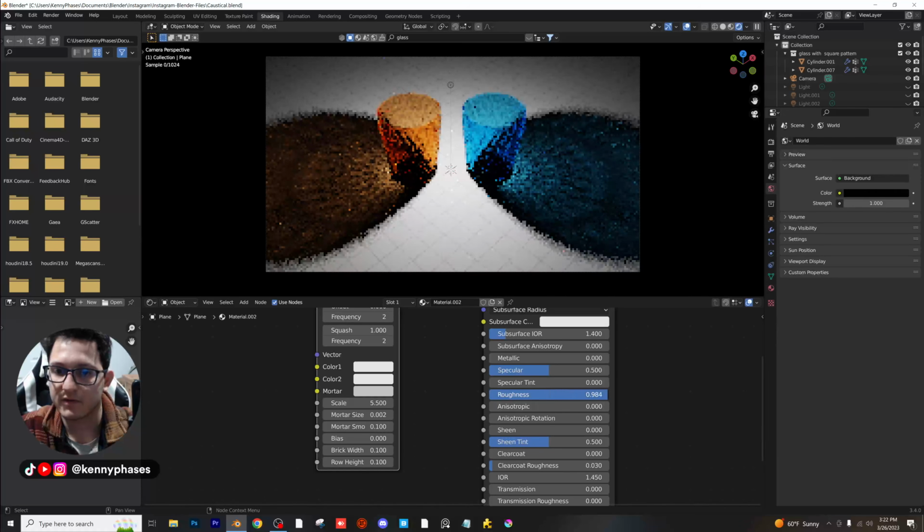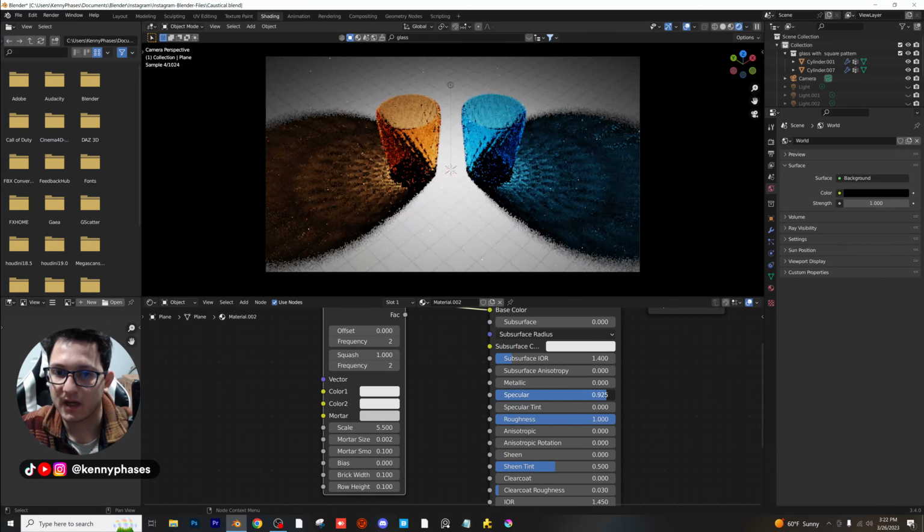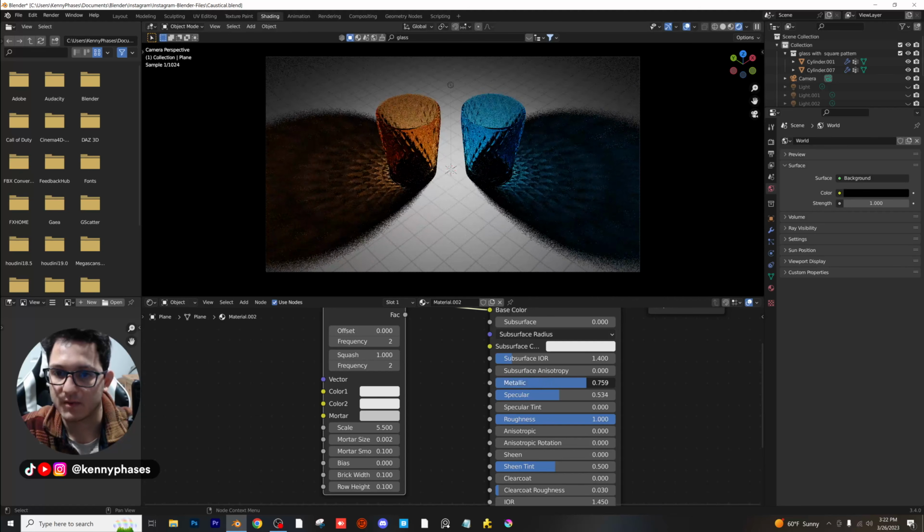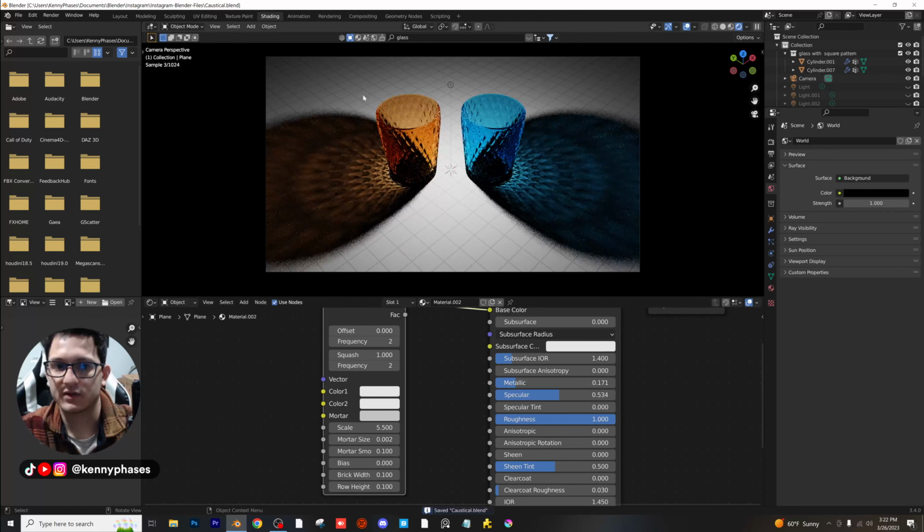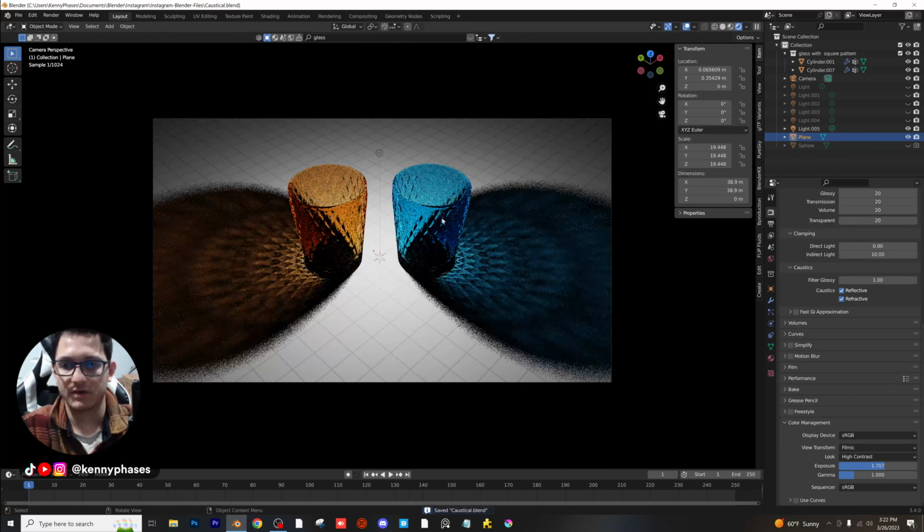Now the roughness of the floor itself, you can also adjust that. I think I'm going to put that all the way up. Specular, you can mess with that as well. I don't really touch that value much. And then of course the metallic value as well. Now this looks so good. So let's go ahead and go over some render settings.